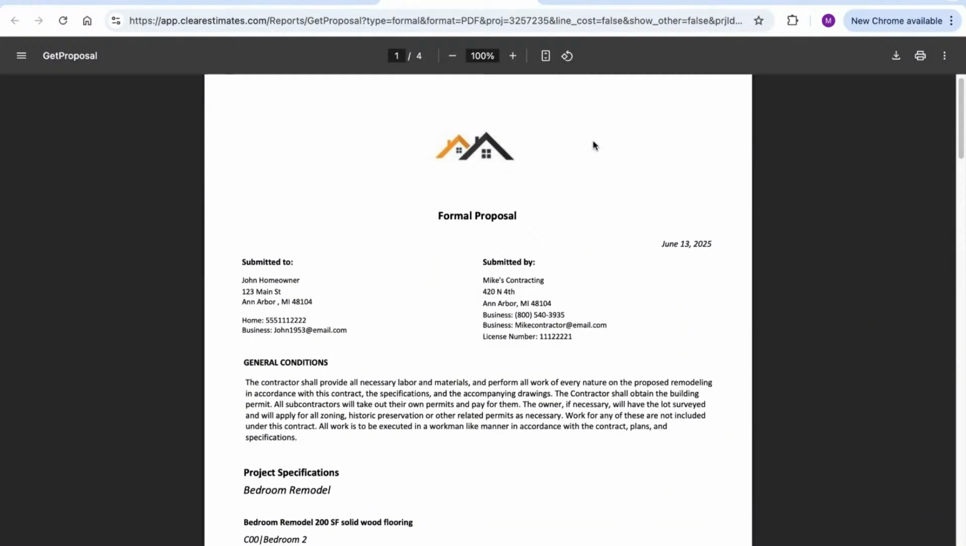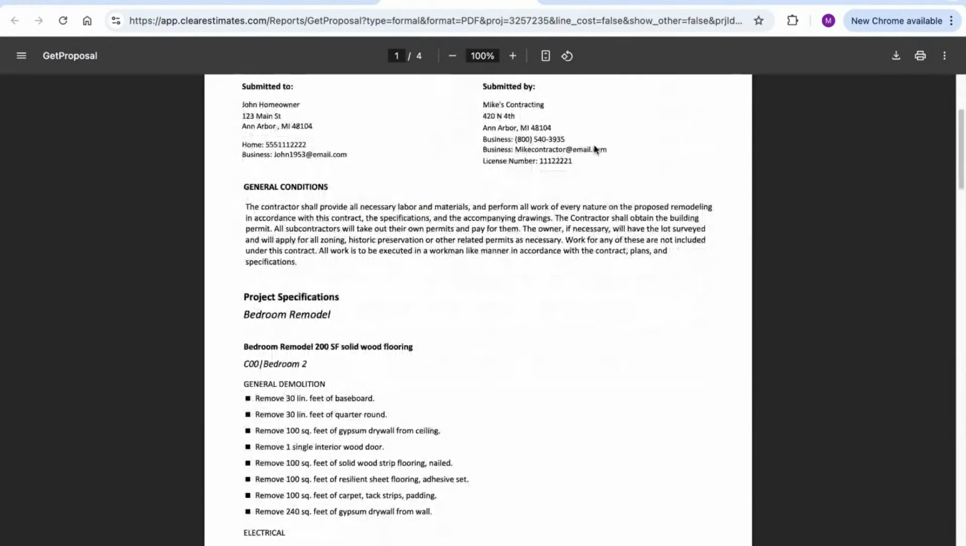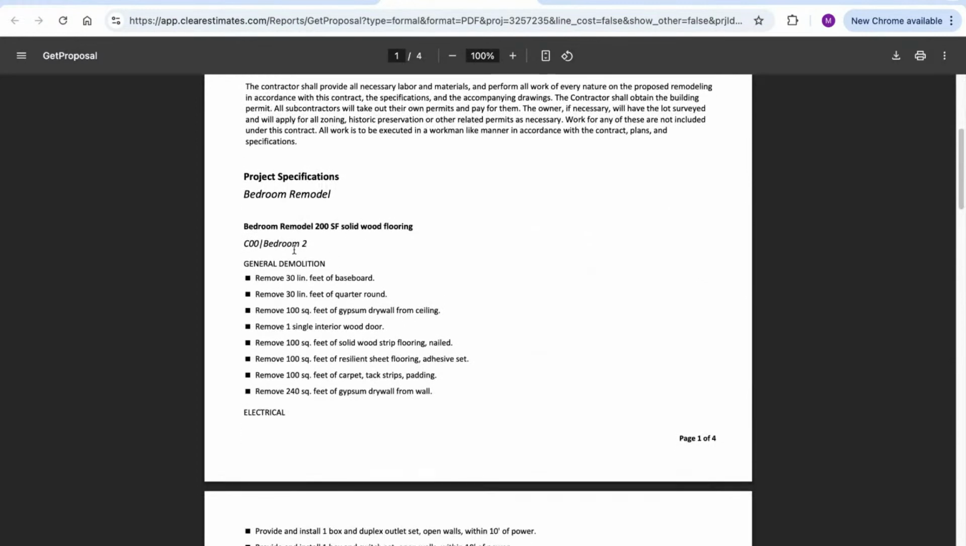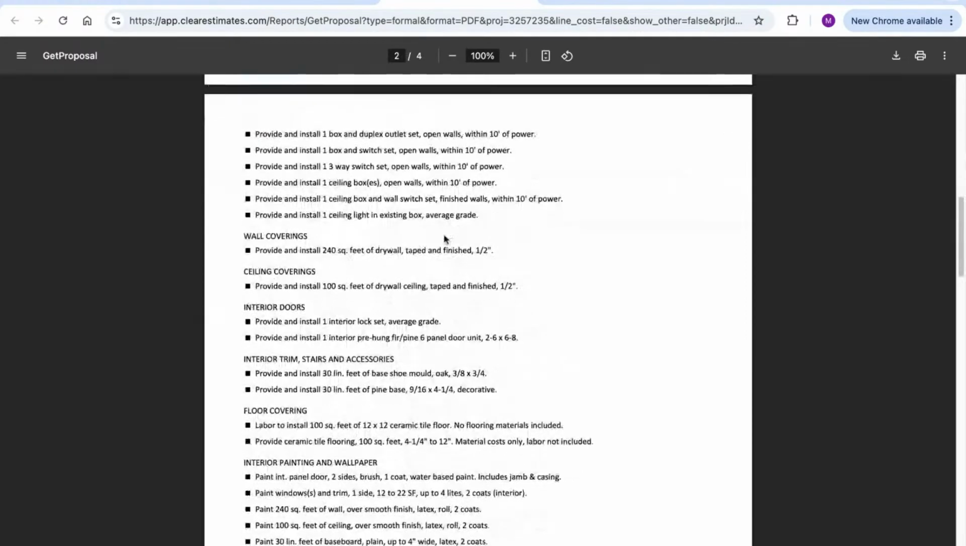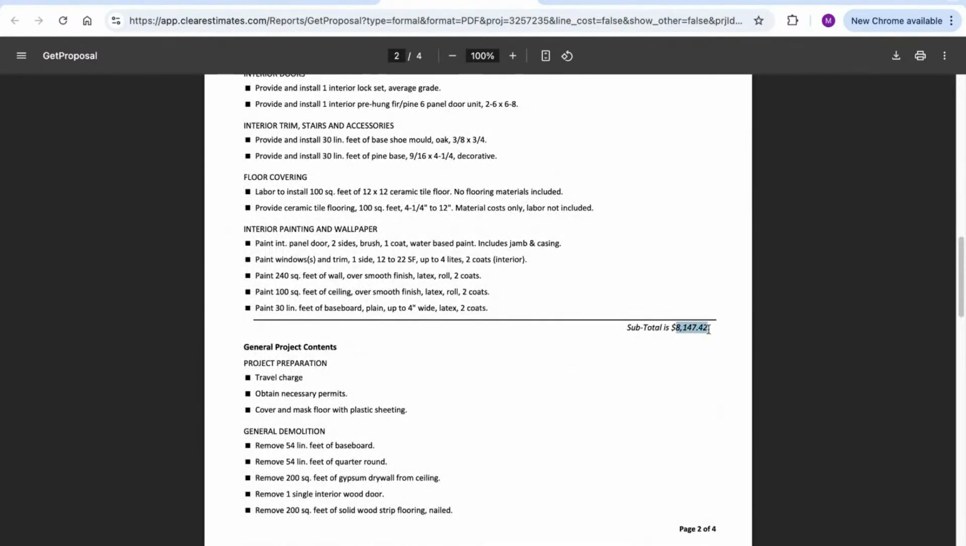Great. So here's my proposal, and I just wanted to show you what the benefit of the component feature is. So here is bedroom 2, and we see that my component code's here. There's an option in your settings if you don't want that displayed. But we're seeing bedroom 2. We're seeing all the line items specific to bedroom 2, and then we're seeing a subtotal for bedroom 2 here.